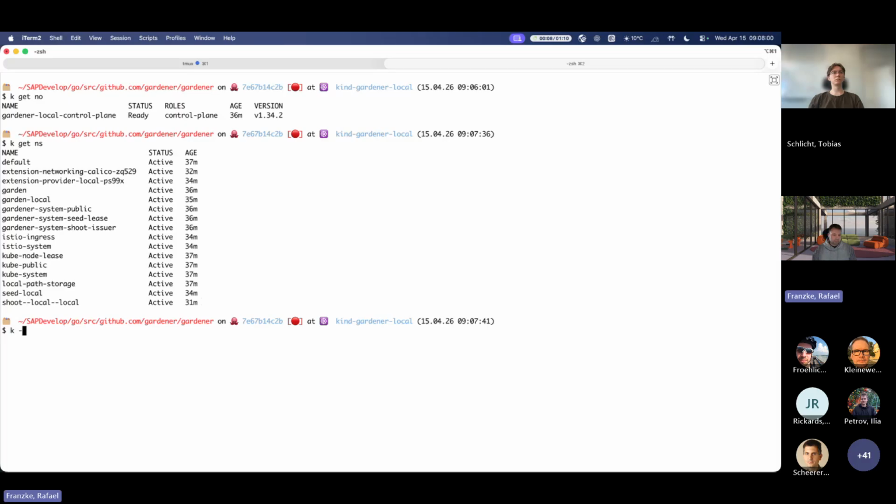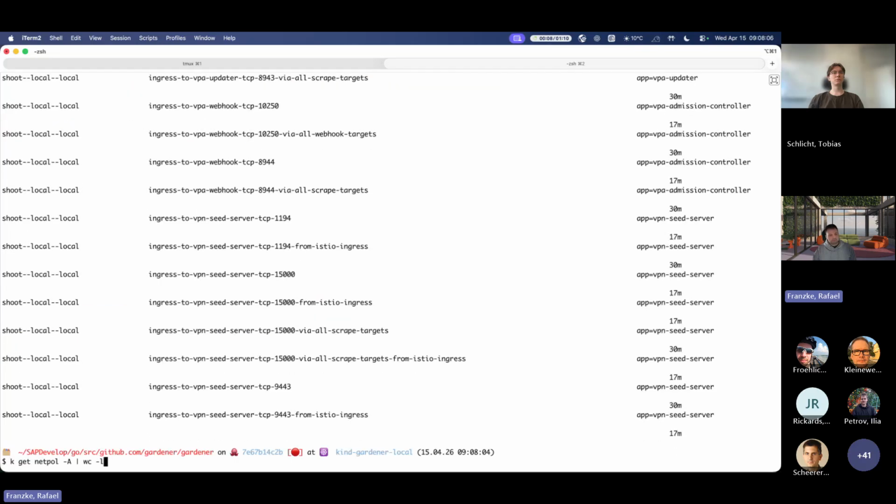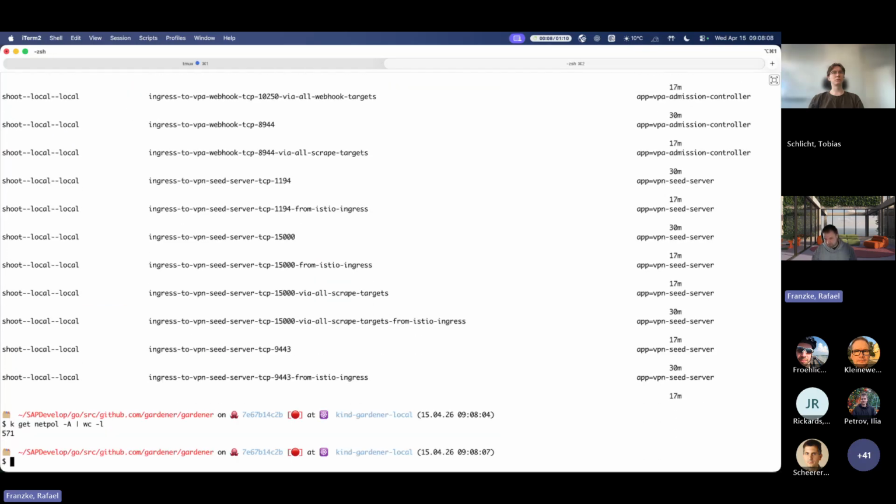And if we list all the network policies in this cluster and count them, then there are quite a lot for just a simple local setup with one shoot. So 570 network policies is quite a number. And especially if you now scale this up to 200, 300 or more control planes on this seed, this can easily go into a 6-digit number.